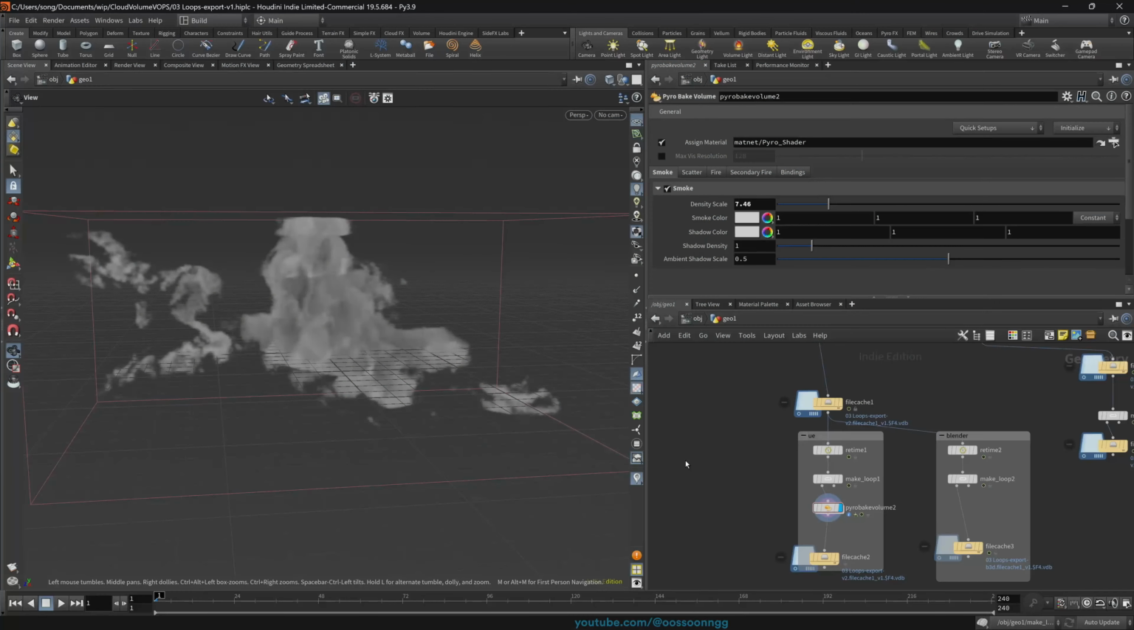In the previous video, we learned how to export our VDBs and render them in Blender. In this one, we'll be learning how to create sprite sheets from our clouds using the SideFX Labs tools and export them to Unreal Engine. So let's get into it.